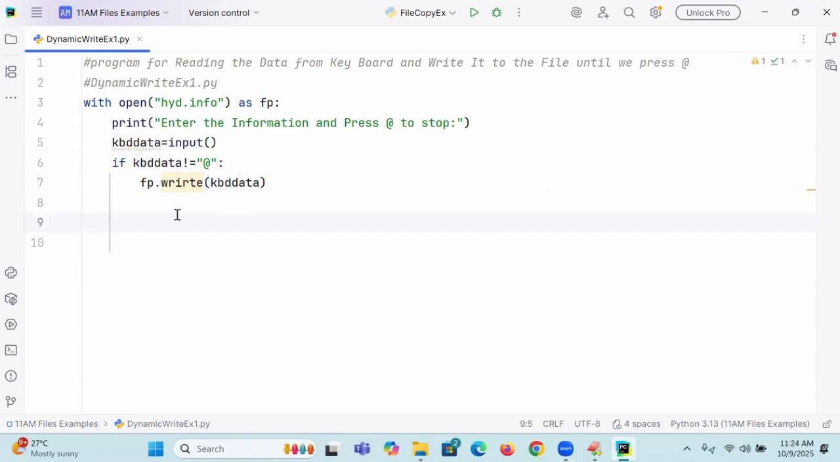If it is not equal to the @ symbol, write the data to the file. You write backslash n, write the data. And if it is equal to @, what will you do? Else. In the else part, I will print: data written to the file.